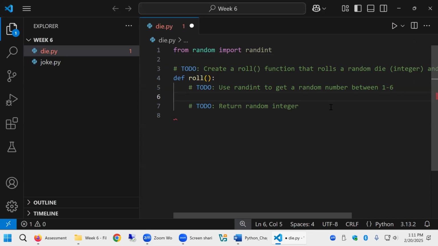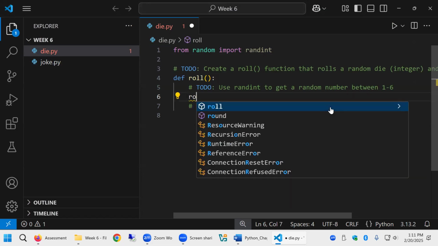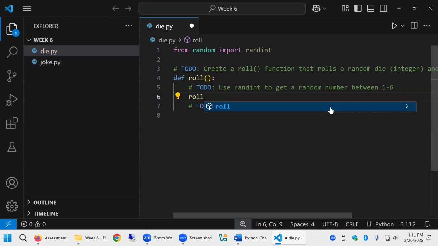Well, when I create a random integer, I want to store it someplace. So I'm going to store it in a variable called roll. Oh no, I can't do that because that's the same name as my function. Dice roll? Yeah, there we go. You don't want to have two things in the same program with the same name. So I'll store my number in that variable.